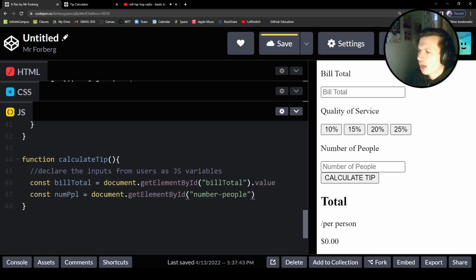Anyways, getElementById, numPeople. Again, we do not want the actual input element itself. We just want the value of it. So we're going to say .value. Cool. So now we've got the value.